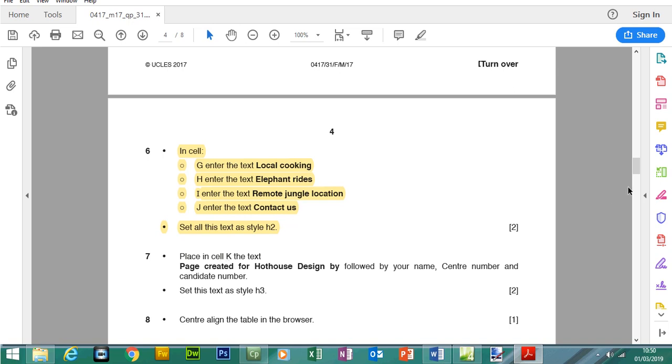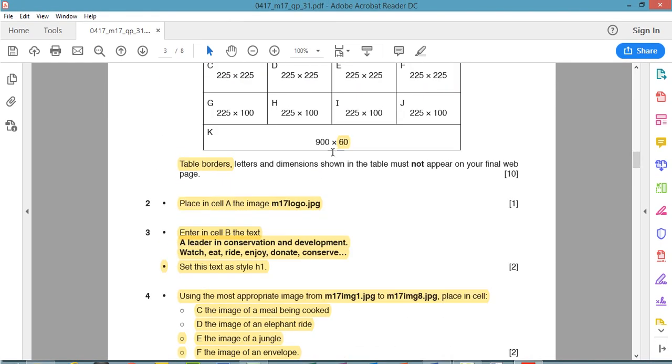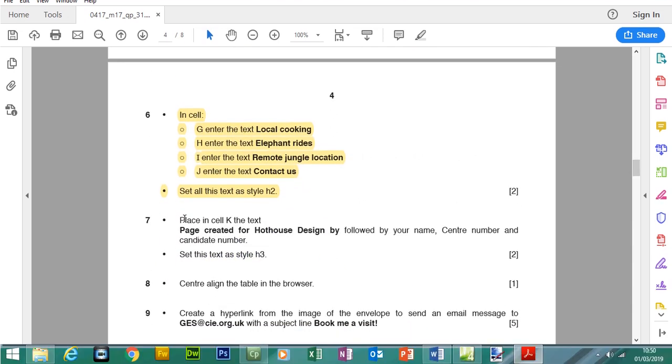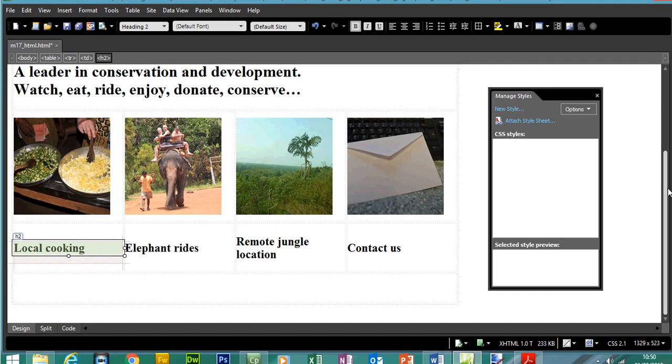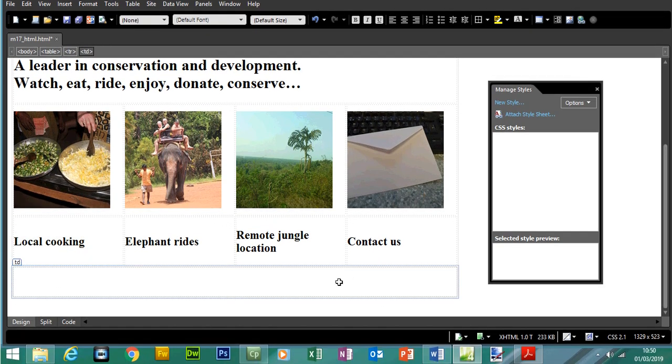In cell K, K is going to be the last row, as you can see. We are going to place in cell K the text "page created for Hothouse Design", followed by your name, center number, and candidate number. So for my center number, I'll use 5, 6, 7, 8, and for candidate number, I'll use 1, 2, 3, 4. So let me write my name first of all, comma, center number 5, 6, 7, 8. For my candidate number, I'll use 1, 2, 3, 4.